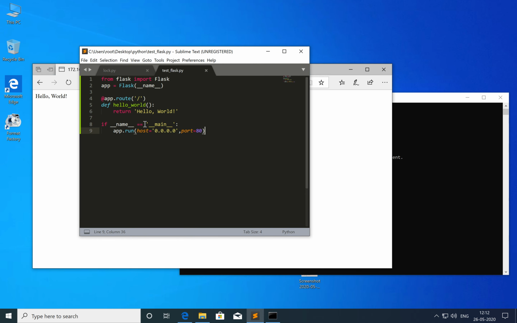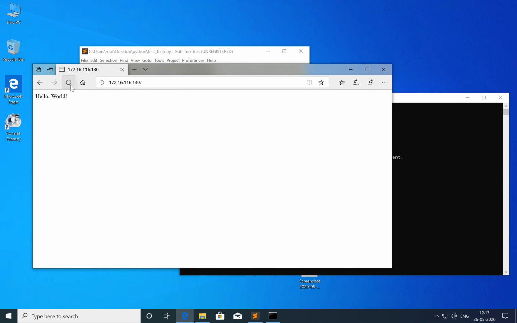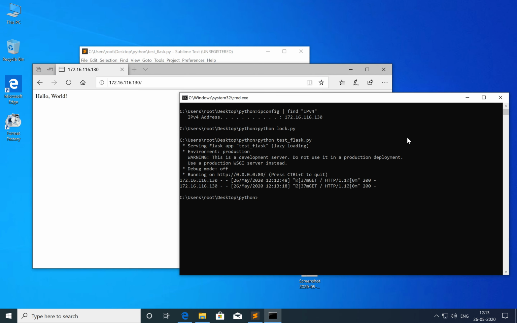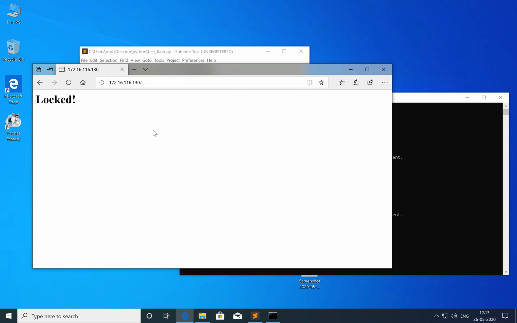So what I'll do, I'll change this hello world to h1 locked. I'll be closing the h1 tag, saving this application, and reloading this application. Sorry, it's running on Flask, so I need to reload this, and quickly reloading this application, you can see it's like locked.